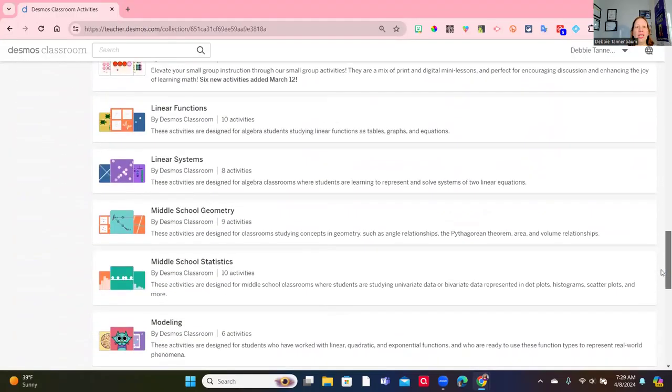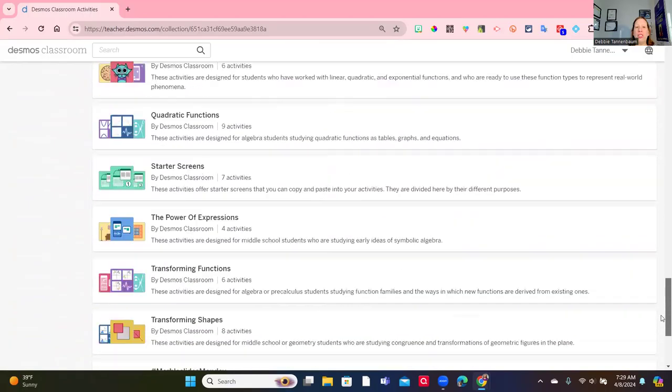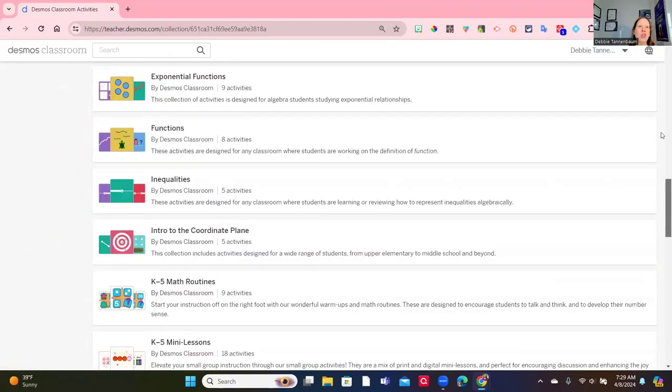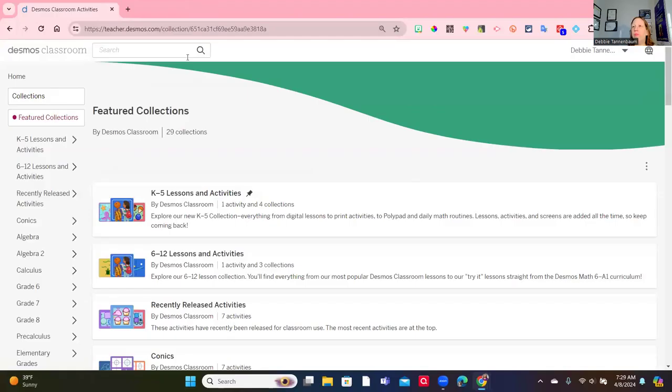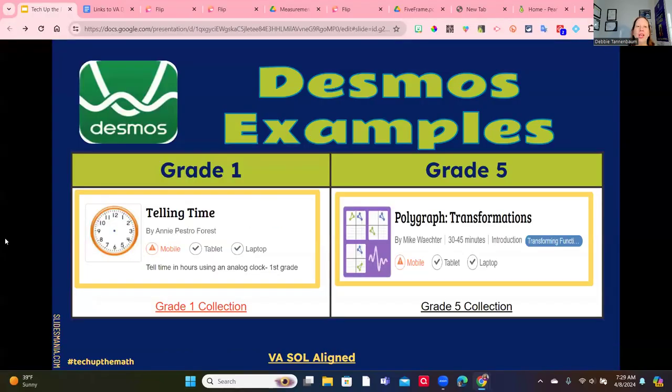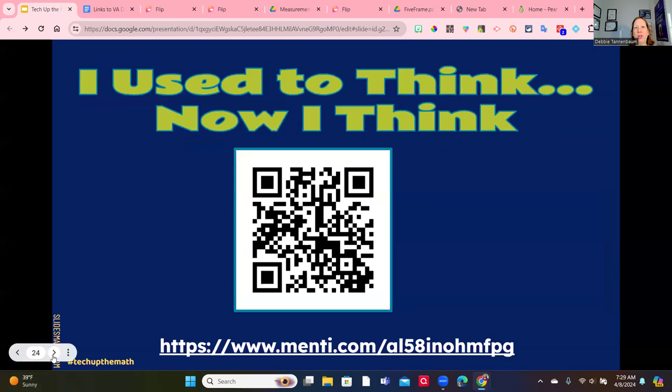And you can see as I continue to scroll all the different things that are here, and I'm sure there's something that's going to meet your needs. These two activities which are listed here are just a grade 1 and a grade 5 example from the teacher view, just to give you an idea.